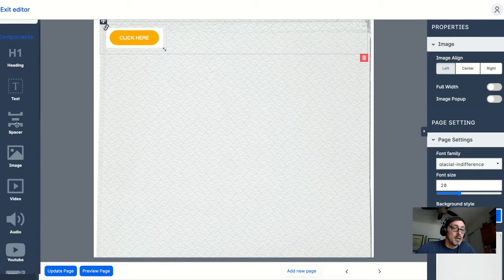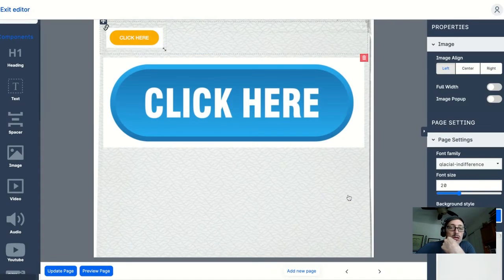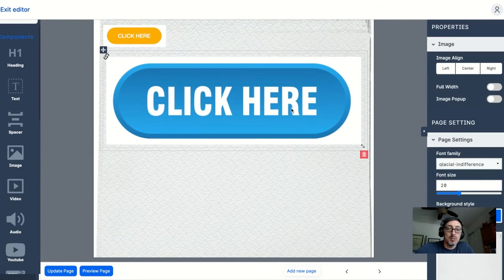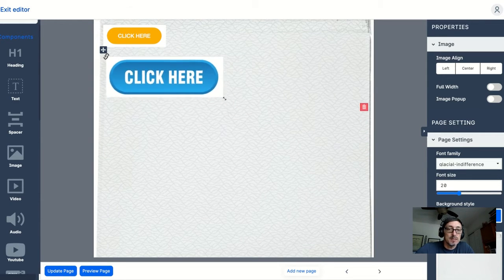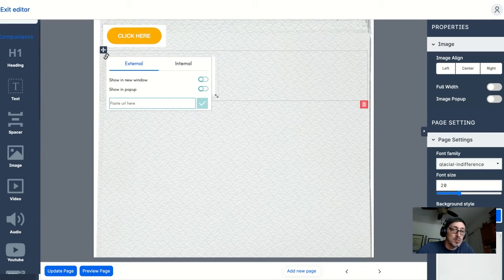Now if I want to bring in another one, let's say I do that, and actually I'll bring in click here for now, the blue one. And again, click on the image. I grab the little corner down here to change the size. And I can click on this upper chain, this hyperlink tool, to have it either go to an external or internal page. External link or internal page, either one.